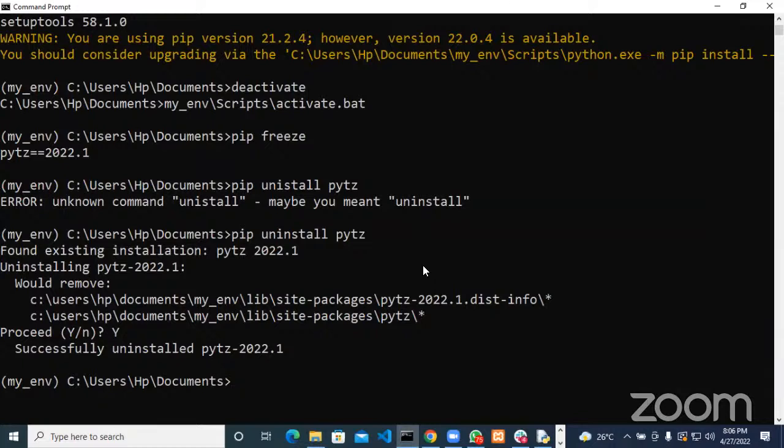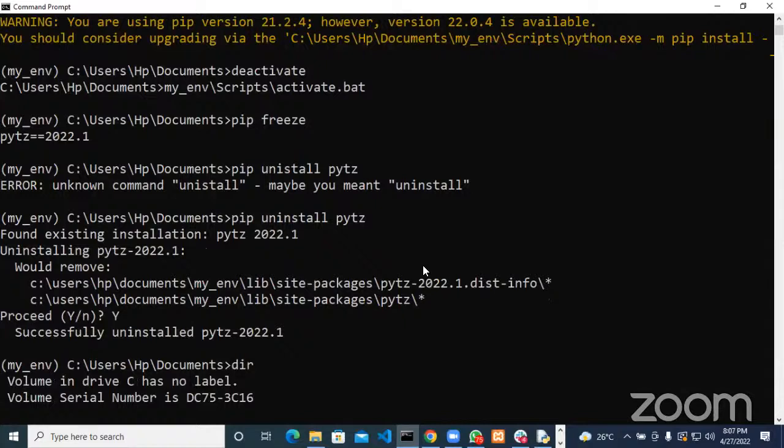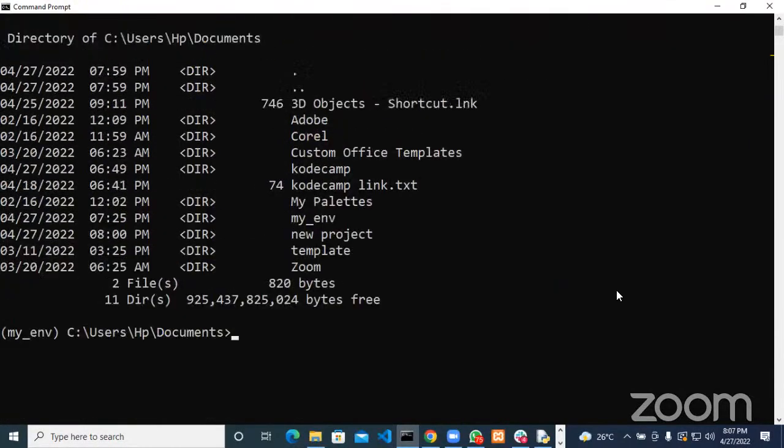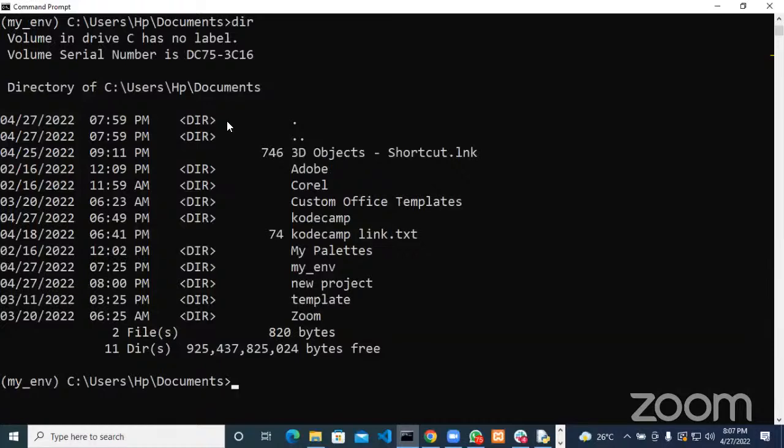Now I have to go to where that file is. That file is in my documents. So if I do dir, if I go ahead and do directory, to see all the directories in my document directory, now I can see that project here. So now I have to go into that project called new project. cd means change directory, so I can change my directory into that project now.